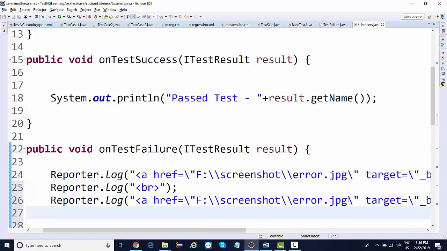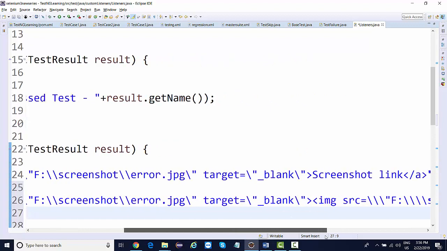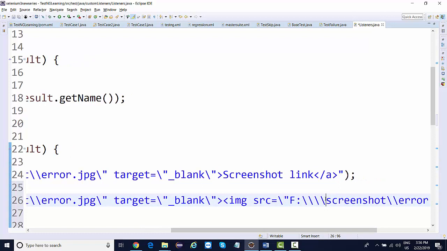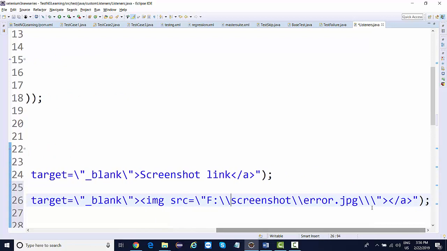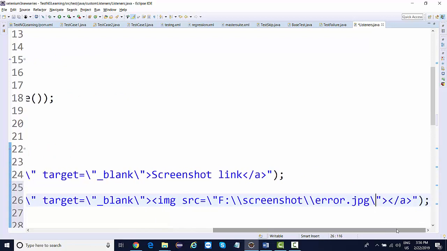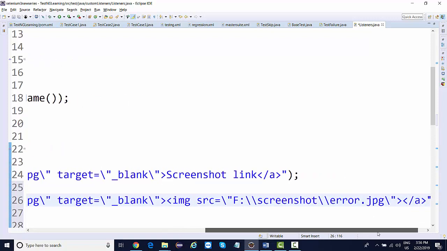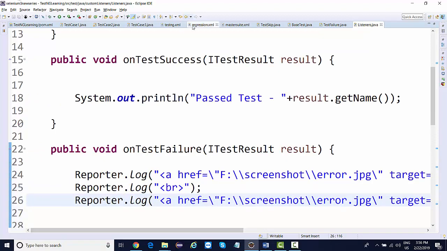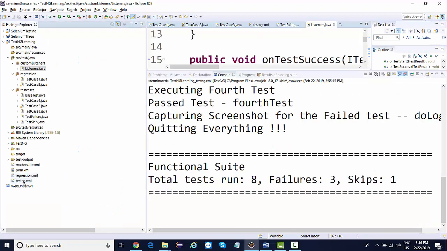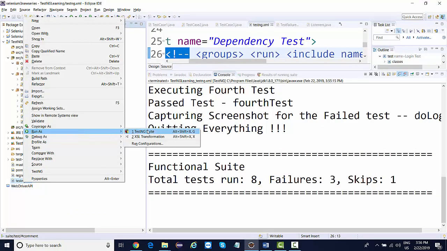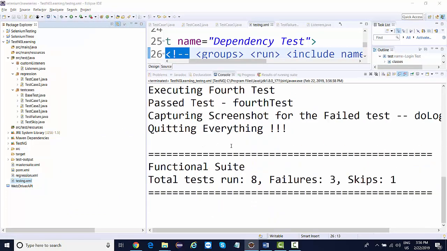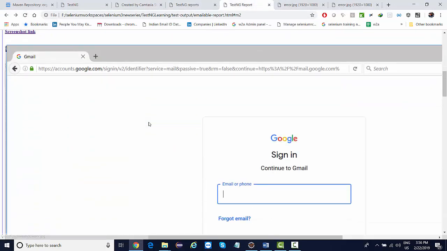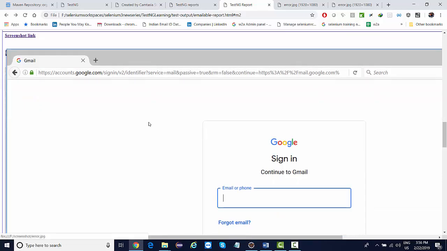Okay, at times when you copy, it converts a single slash into a double backslash, and it multiplies, right? So just remove these. That's it. IMG, okay, that's it. So that is all that you need to do. Now you just right click over here, say run as TestNG suite, and if you refresh your report now, oh, it's a big screenshot showing up over here, right?